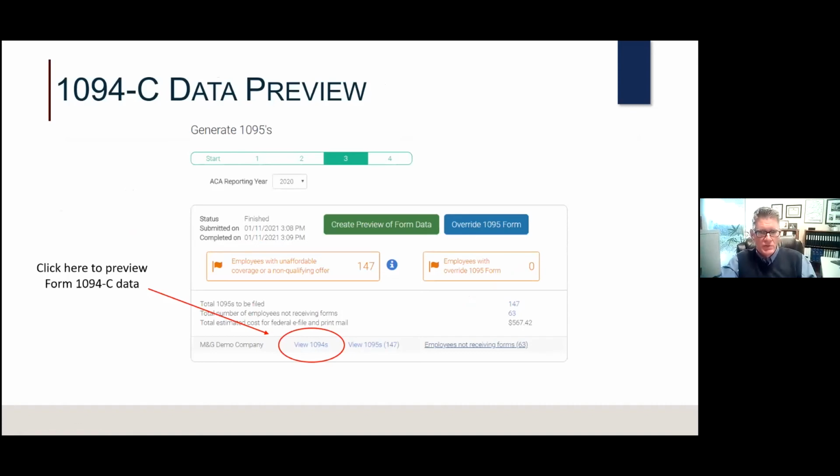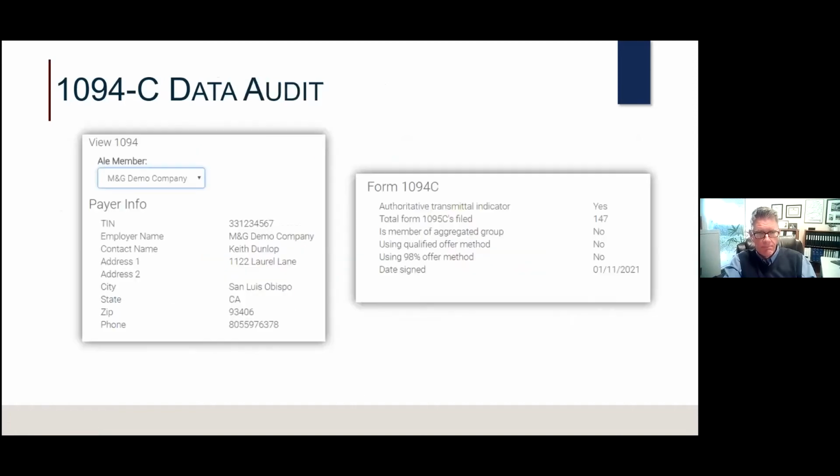Don't pay attention right now to the orange box where it is showing you that there are some errors on your 1095s. I want to first talk about auditing your 1094-C information. To do that, you click on the hyperlink that says View 1094s. These are snippets from a long screen in Employee Navigator. It doesn't fit nicely on a PowerPoint slide, but I've pulled out the pieces of that screen that you want to pay attention to. So you want to, again, verify that the Part 1 information for the company is correct, and for each member of the ALE Association, if you're in a controlled group.